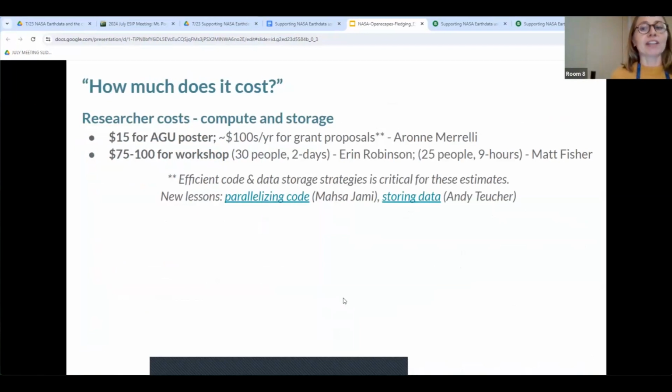So Aaron Morelli, as we started off with his story at the beginning, had $15 for his AGU poster and estimated that it'd be a couple $100 per year for grant proposals. But that is under the exception that code is efficient and data storage is efficient. So those are things he had to learn and do. So that's a big opportunity for us to teach.